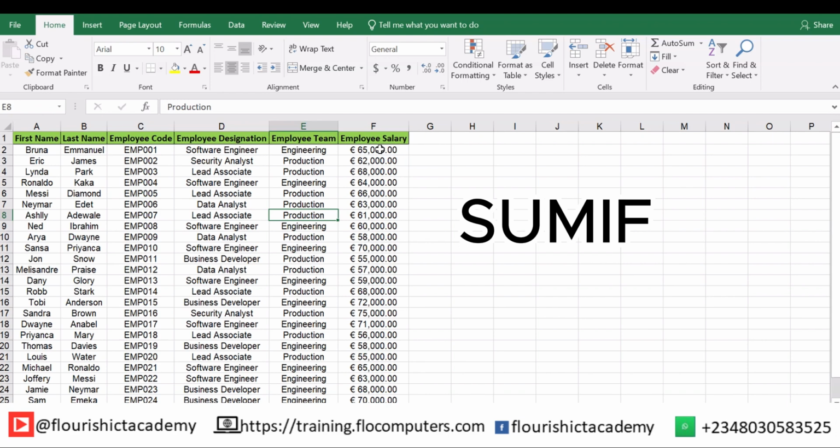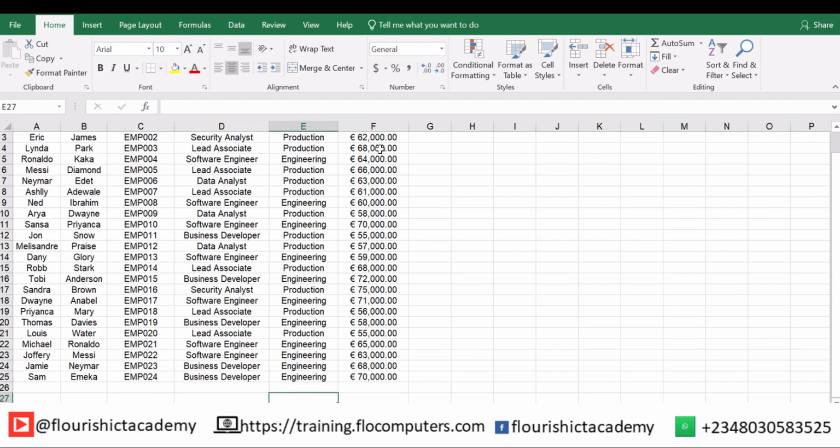Maybe you want to know how much is being paid out to the engineering team, how much is being paid out to the production team. You cannot use just ordinary sum to be able to achieve that, because if you do sum, it's going to sum everything together. If you come over here, for example, right now, let's put the formula.